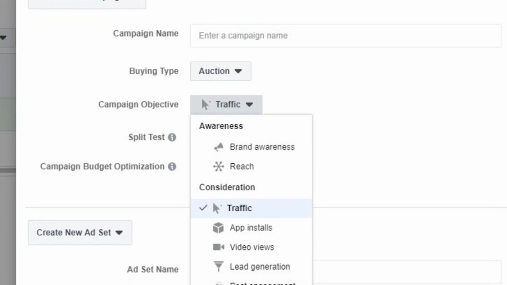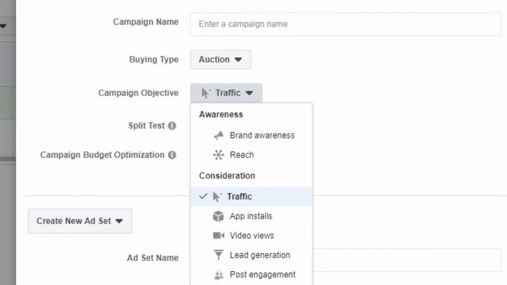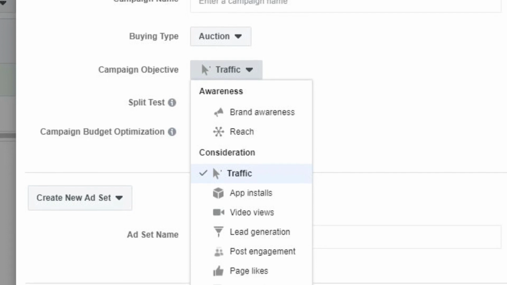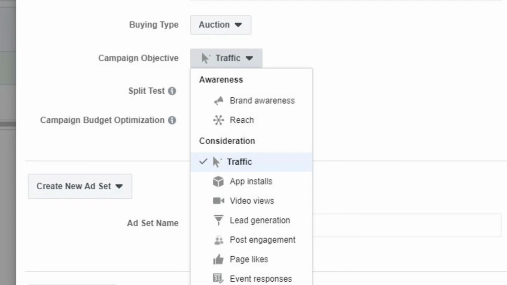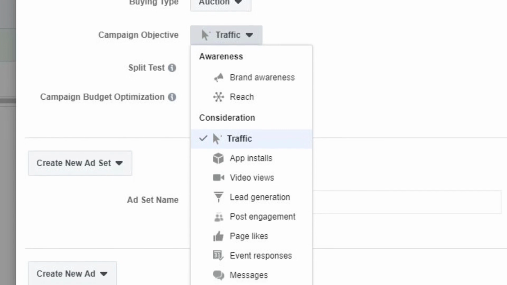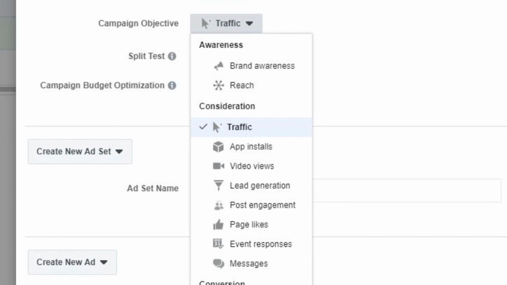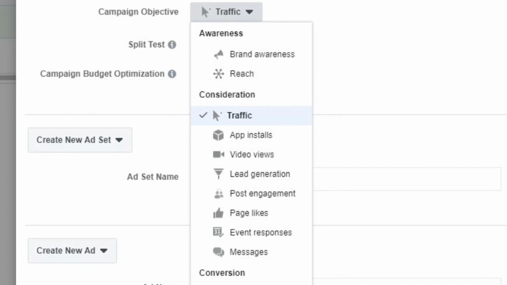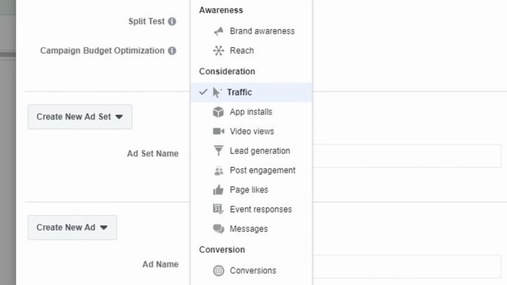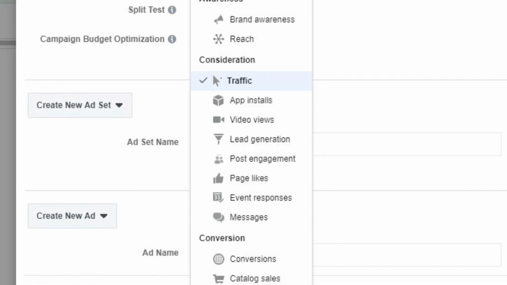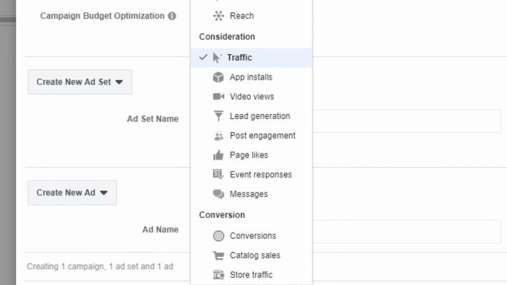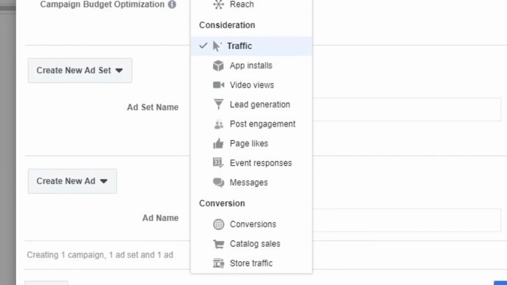So your campaign objective. They break down your campaign objective into 3 major sections: awareness, conversions, and considerations. Those are the 3 main sections. Under each of them, we have subsections. So under awareness, we have brand awareness and reach. Under considerations, we have traffic. That's probably the most popular option. Then we have app installs, video views, lead generation, post engagement, page likes, event responses, and messages. Those are all subcategories of the consideration category. Lastly, conversions. We have conversions, catalog sales, and store traffic.